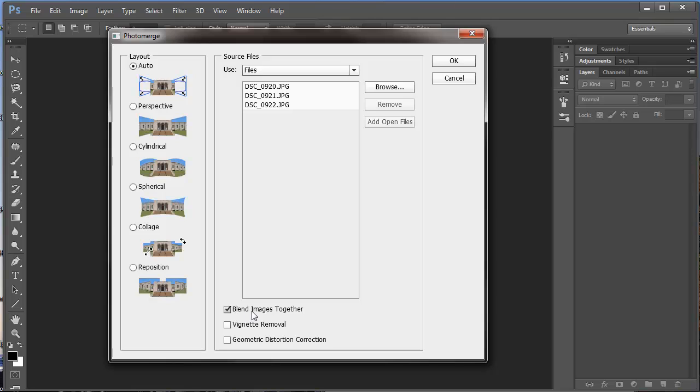I'm going to keep the option down here to blend images together. Keep that turned on. I'm also going to turn on the geometric distortion correction. It gives me a little bit better picture. It's a fuller picture than if that was not turned on. You certainly don't have to turn that on. In fact, you can experiment and see which option, whether this is turned on or off, gives you the best results. I'm going to click OK.